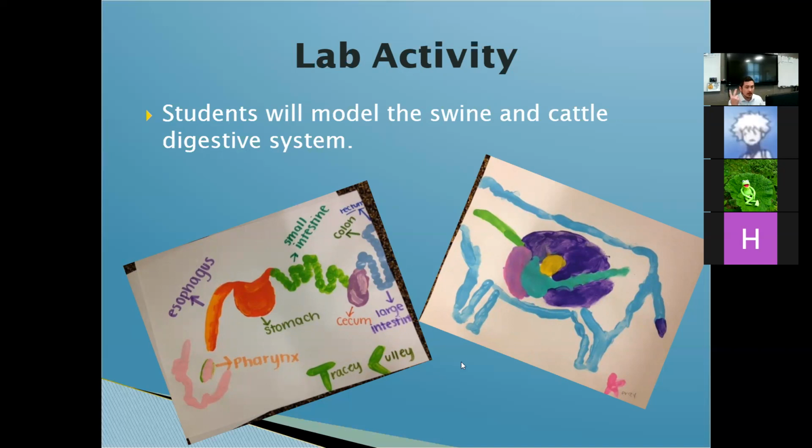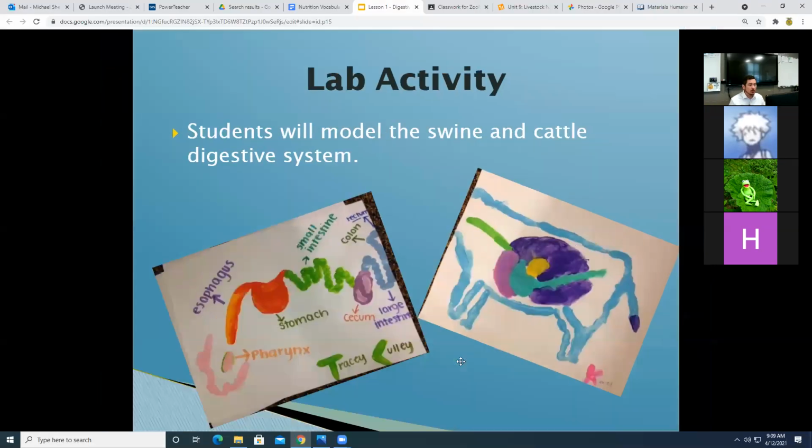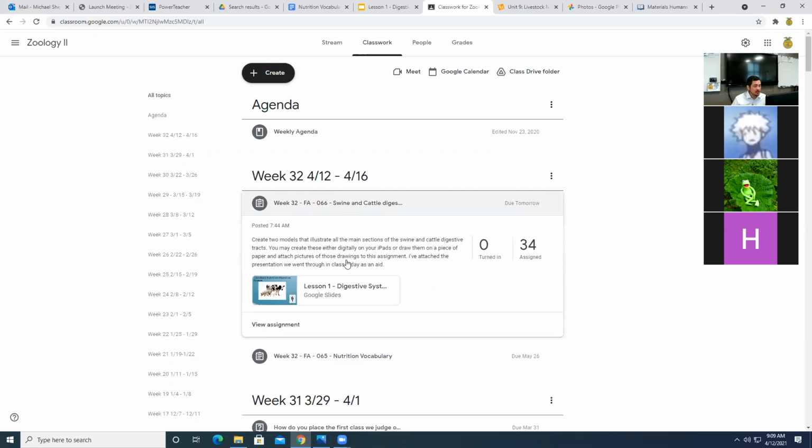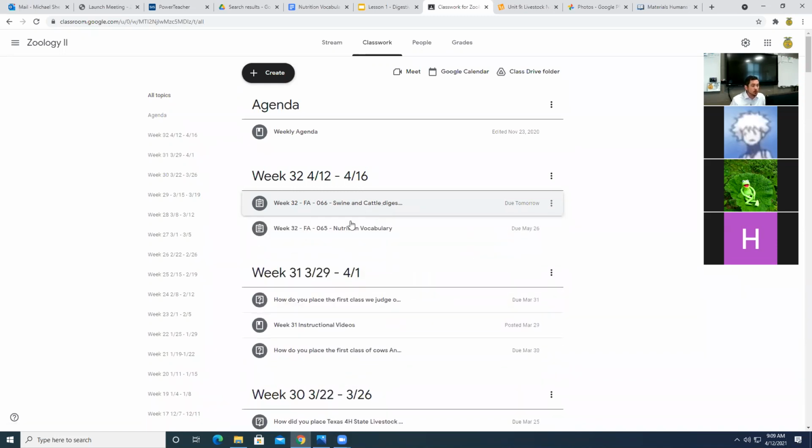There are 2 ways you can do that. On your iPads, if you want to draw them digitally, totally fine. If you want to draw them on a piece of paper and then take a picture and attach it to the assignment, also perfectly acceptable. Under week 32, which is where we are now, under assignment number 66, you have a copy of the presentation that we just went through and the instructions for this assignment. So that is what you are tasked with.